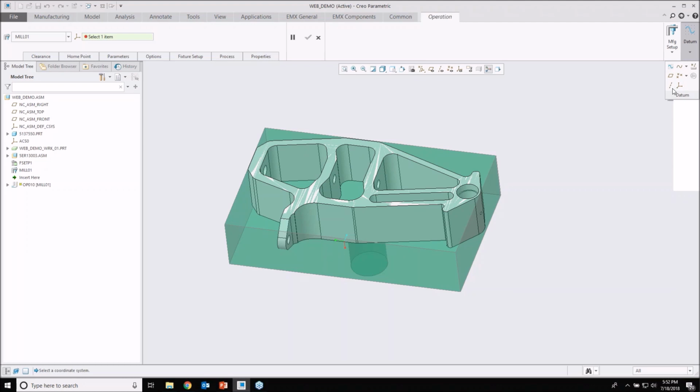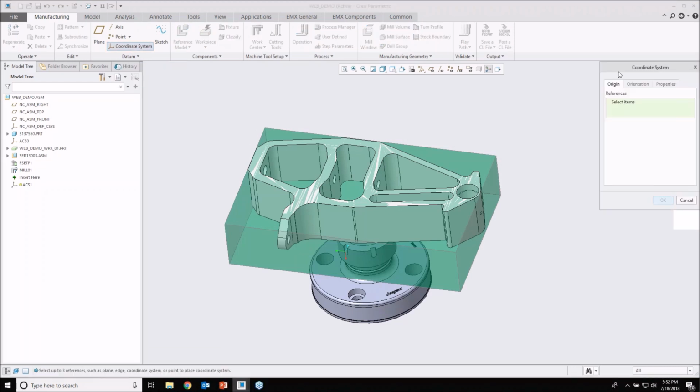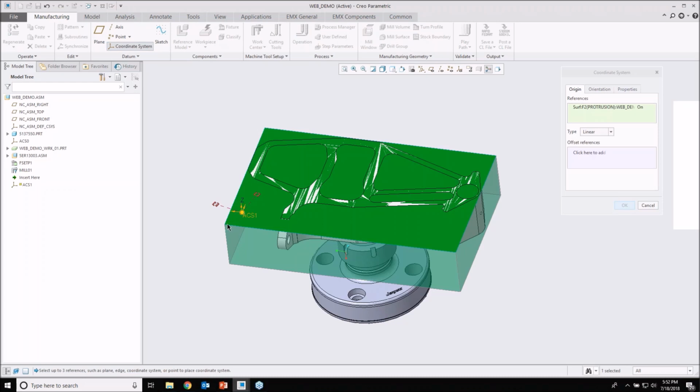coordinate system. Okay, I hope you guys can see that. So there's my coordinate system. I can either do it from here, or I can cancel this and create my coordinate system first. So let's create the coordinate system first. I'm going to select that surface over here and that edge.